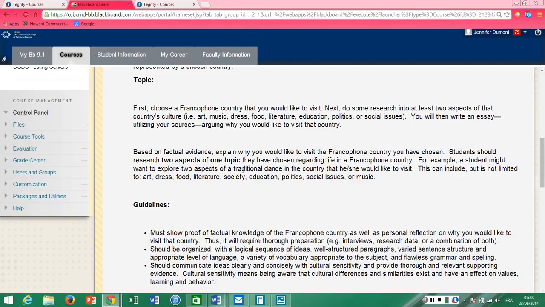I've had students in the past also argue why they wouldn't visit a country, and that can be a very engaging approach too. But basically, this is the argument: you're going to do research, and I'm going to show the hows and whys in just a bit. Based on factual evidence, you are going to explain why you would visit the Francophone country you have chosen.